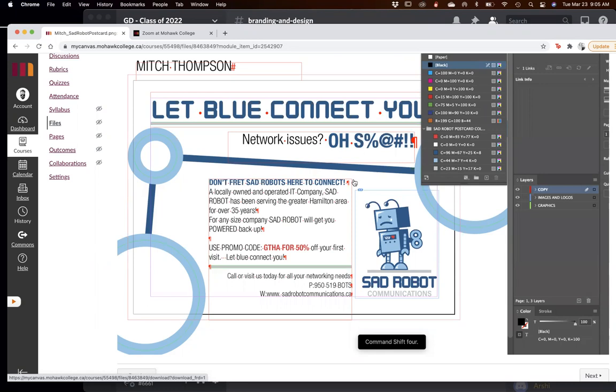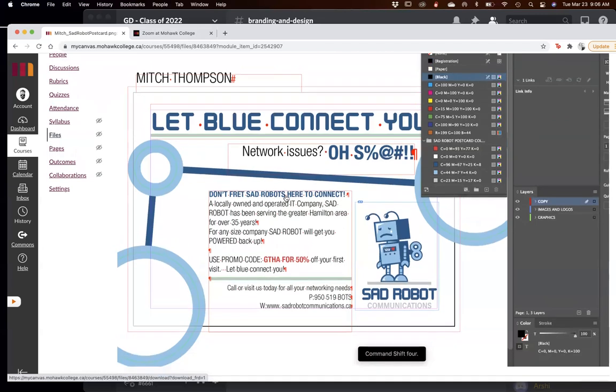So we've got a little sad robot here, Sad Communications. We're going to work with him, and we have now converted him into a network company. Don't fret: we've got network issues, call Sad Robot. We're here to connect. Kind of fun. So this is what we need to do by the end of 3 hours together. Again, I'm hoping it won't be an issue.